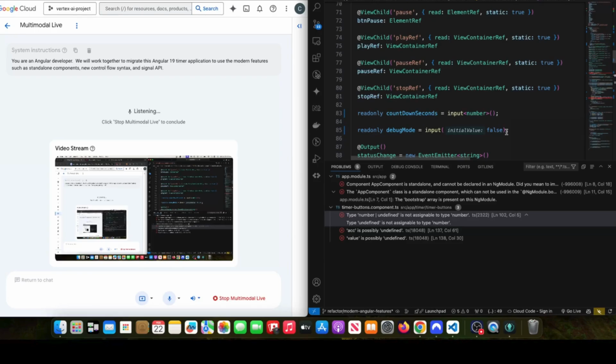I can come up with two solutions. One is to provide a default value 0 to the input function, or use input.required to tell the compiler that countdownSeconds is a required signal input.